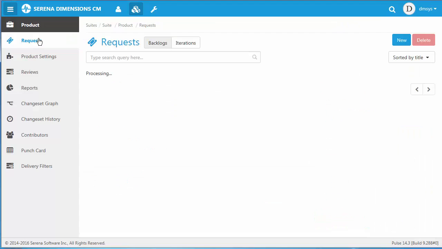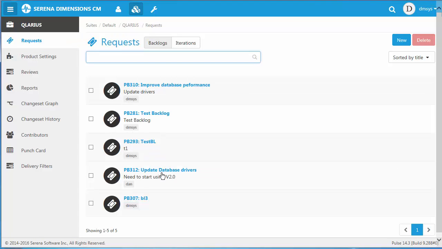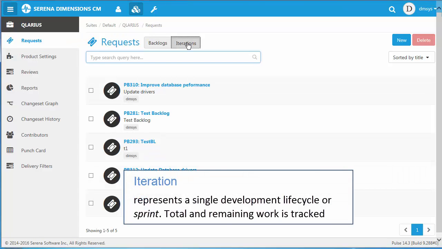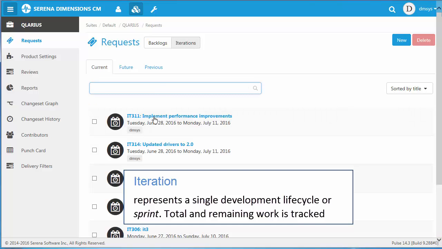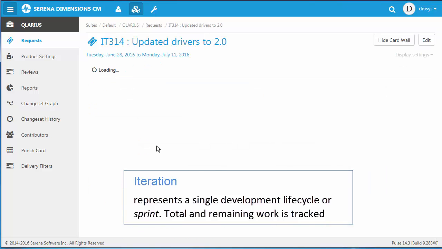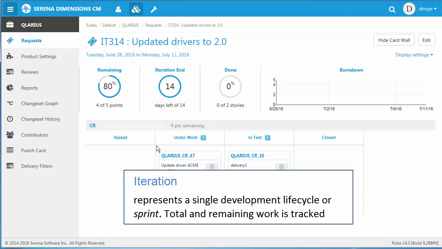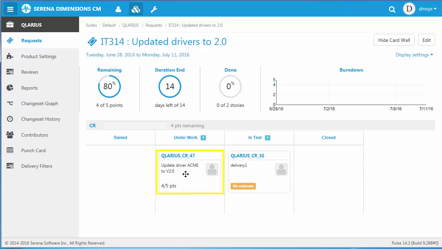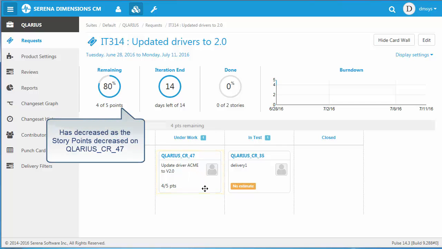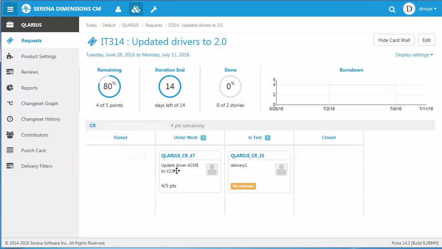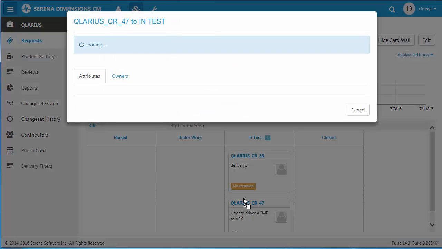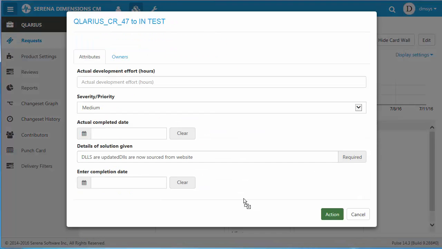So let's return to that card wall view. So if we go to requests again, under requests, if we go to the iterations view, let's select that current iteration that we're working on. We can now see that the request CR47 has now moved to under work. So one of the things we might want to do is perform some work on that, and we can actually update and action within the card wall view as well, simply by clicking on the request and dragging it to the next state that we want to place it in.